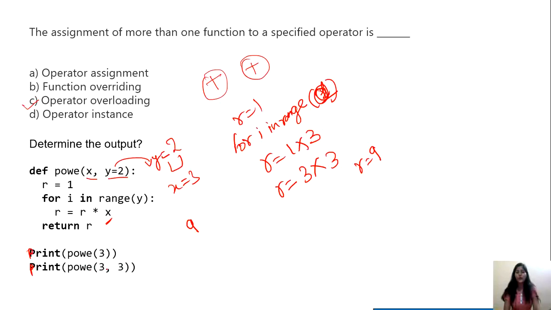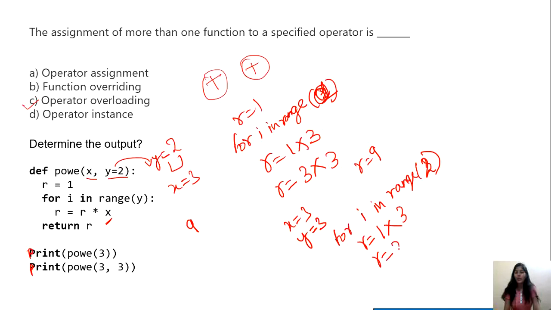Next what we are doing? Now we are passing the values for both x and y. So now x is 3 and y is also 3. Okay, now again we will run the loop for I in range 3 because y value is 3 this time. So R is going to be R equal to 1 into 3, right? Again the loop will run. I value is going to be 2.